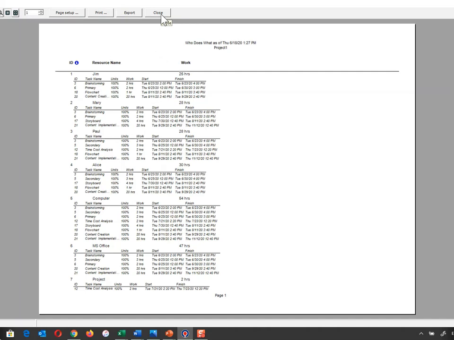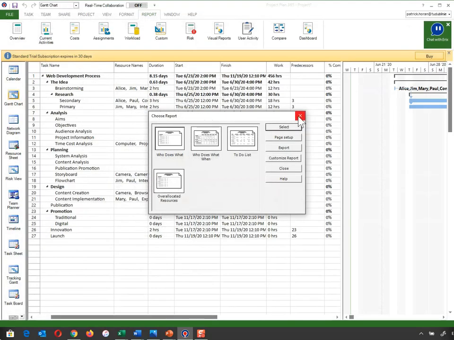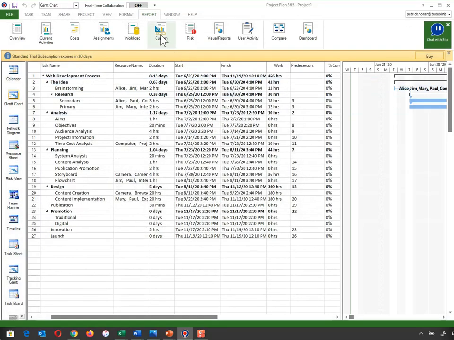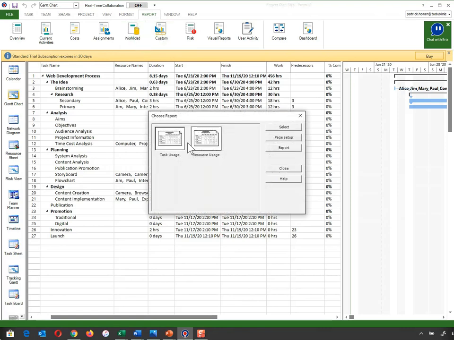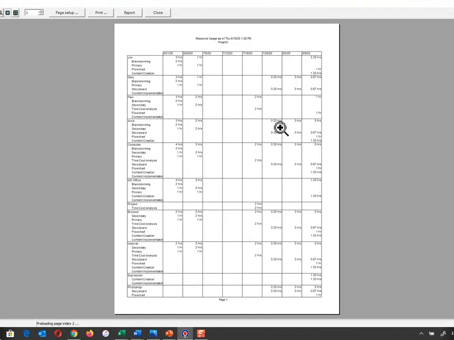So I will keep that in mind. And then finally, I'm just going to have a look at the last one here, which will be workload and resources. Okay. And you can see again, same kind of thing with this one here, but you'll be able to see what weeks they're working. Okay.